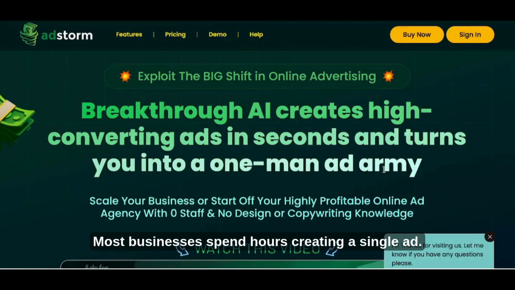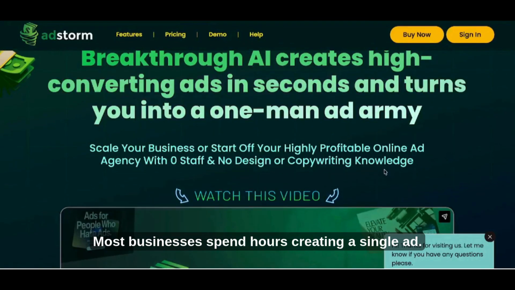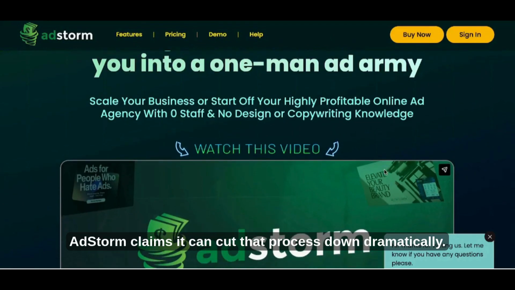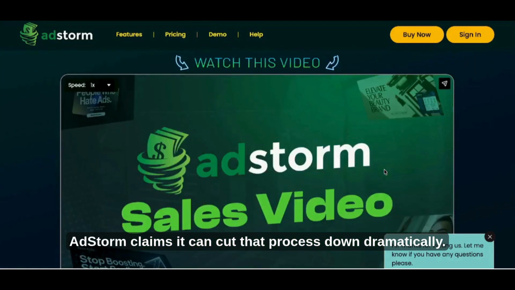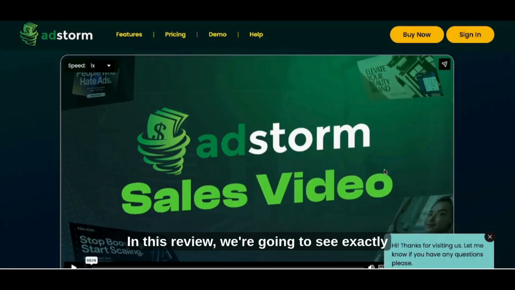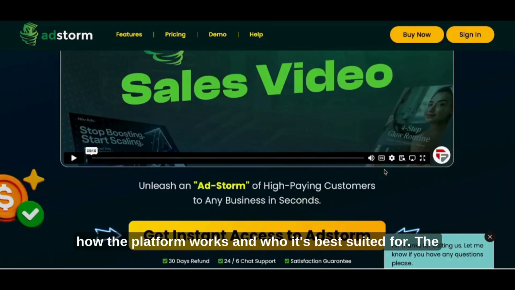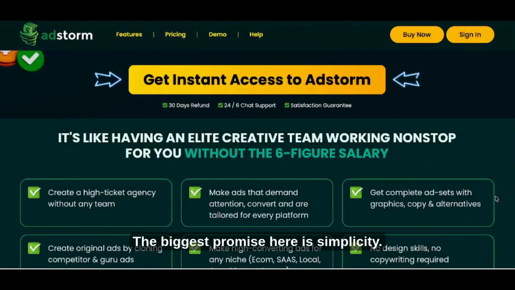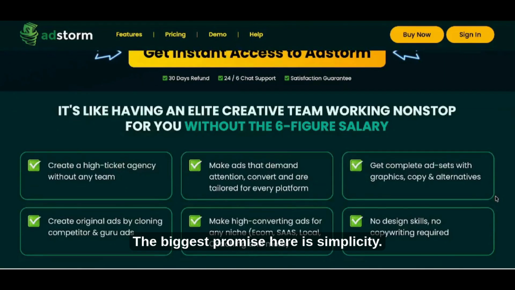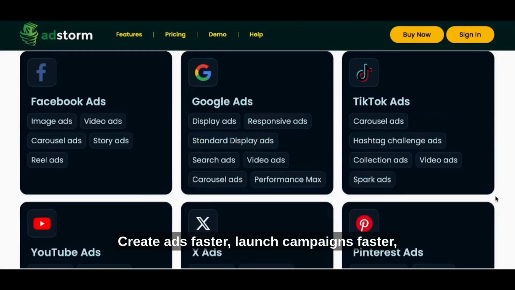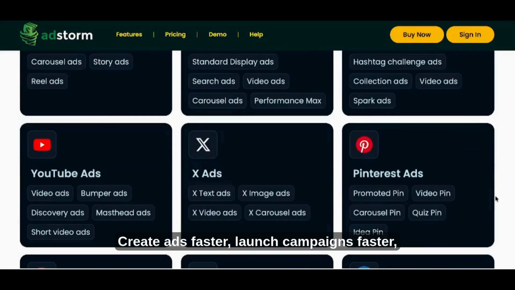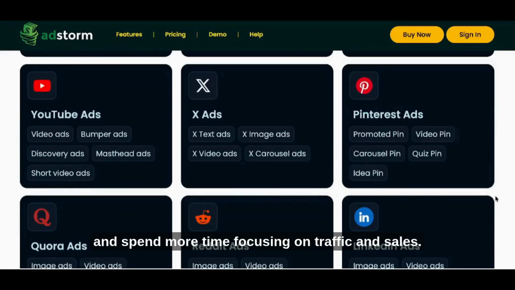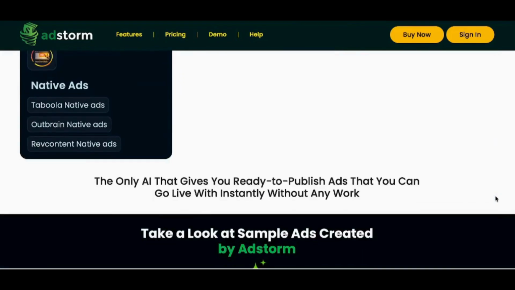Most businesses spend hours creating a single ad. AdStorm claims it can cut that process down dramatically. In this review, we're going to see exactly how the platform works and who it's best suited for. The biggest promise here is simplicity. Create ads faster, launch campaigns faster, and spend more time focusing on traffic and sales.